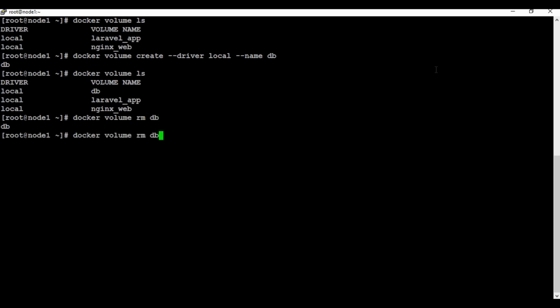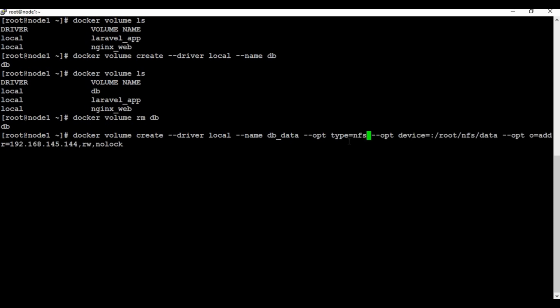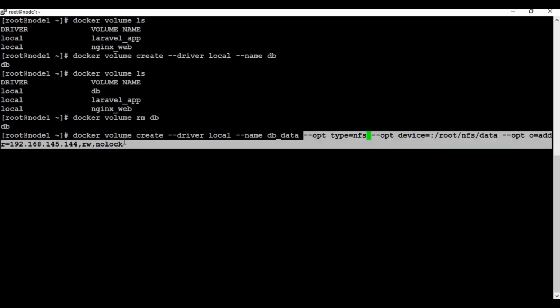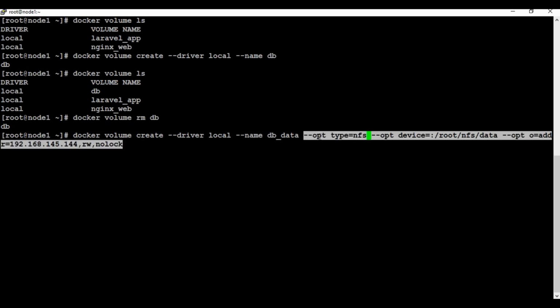Okay, so let me start from here. It's going to be db_data. Okay, and now I have added a few configurations. So this is something new for us, right?